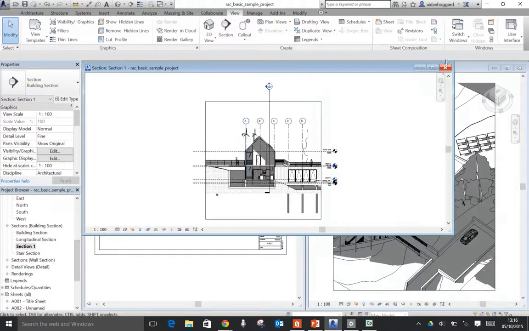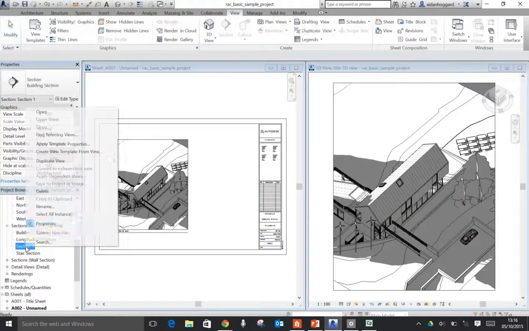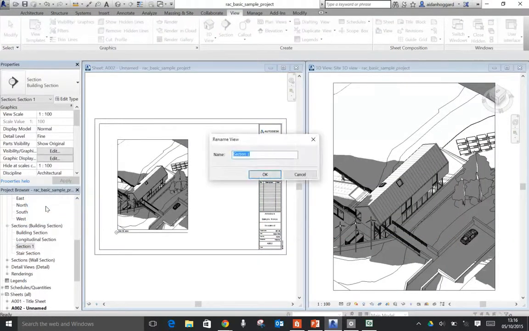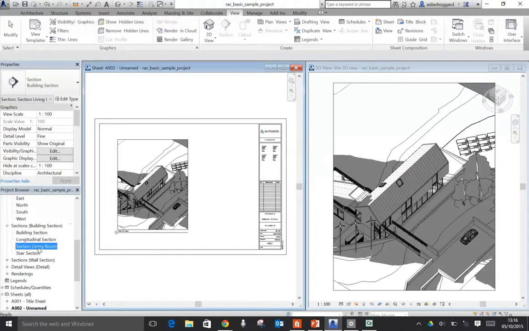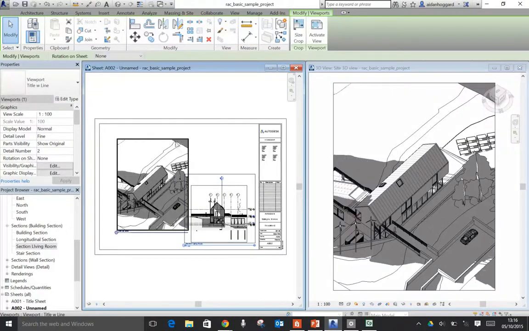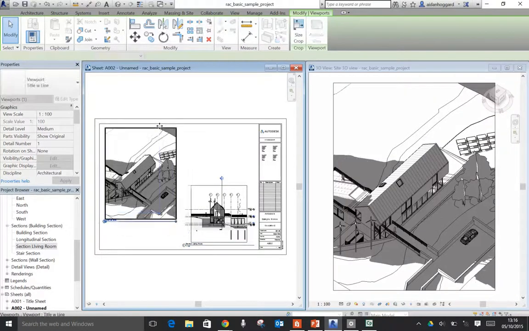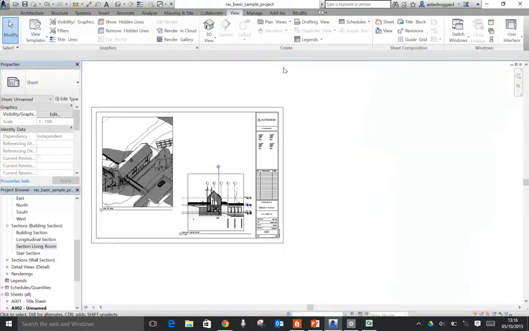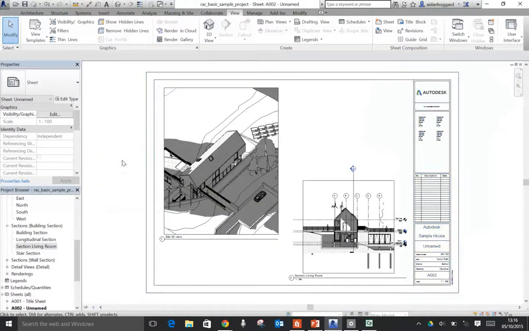Yeah. For clarity, let's just rename that so that we know what it's called. Let's call it section living room. Get that section, click it, drag it, drop it on the sheet. There it is. Let's just drag that one over a bit. So very quickly we put those views onto the sheet.